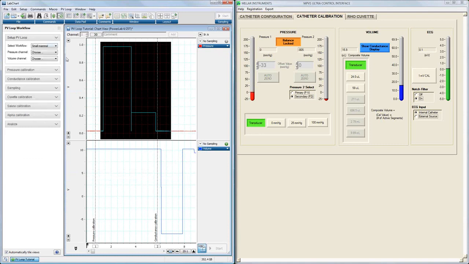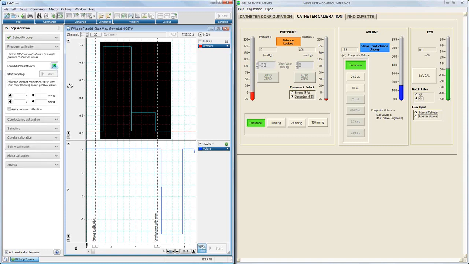Prior to doing any of this, we want to tell PV Loop, are we doing a small or large animal protocol? It'll populate the list accordingly. We also want to tell it, okay, pressure channel is channel 1, volume channel is channel 2. It checks, and we can just go through the whole process here in the proper order.